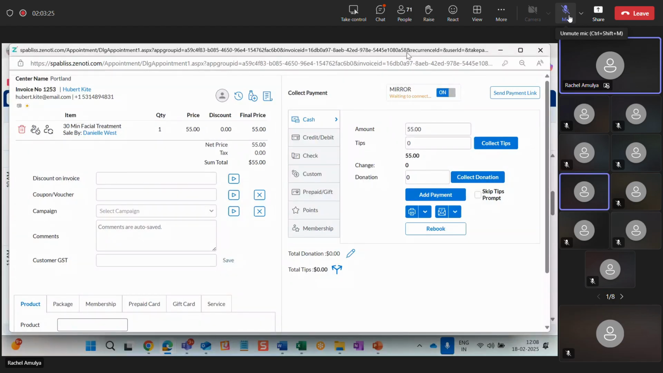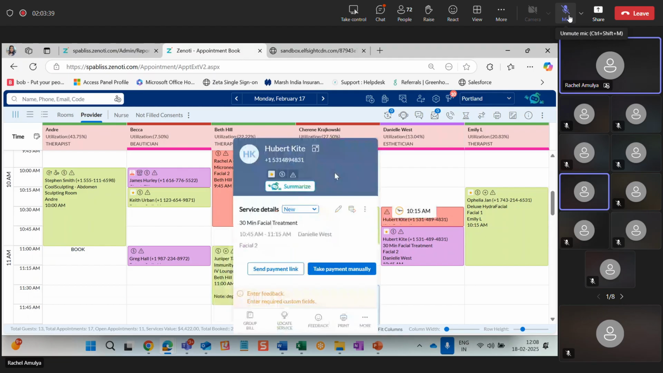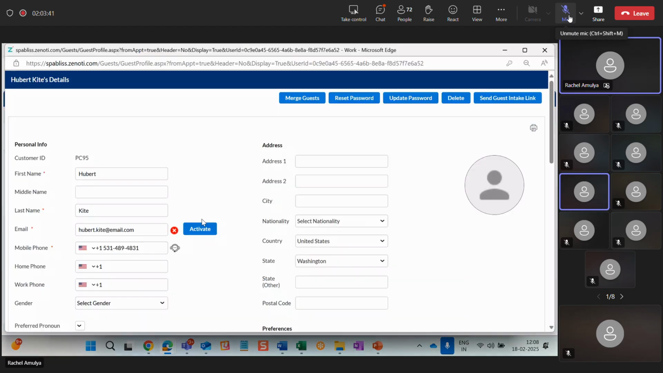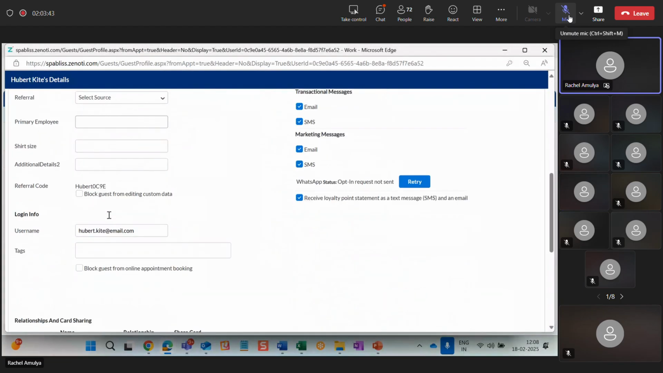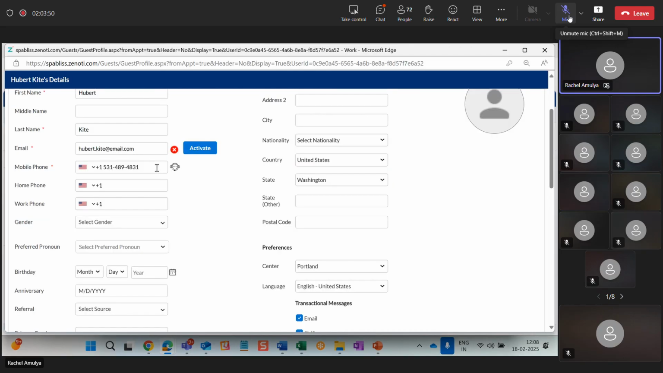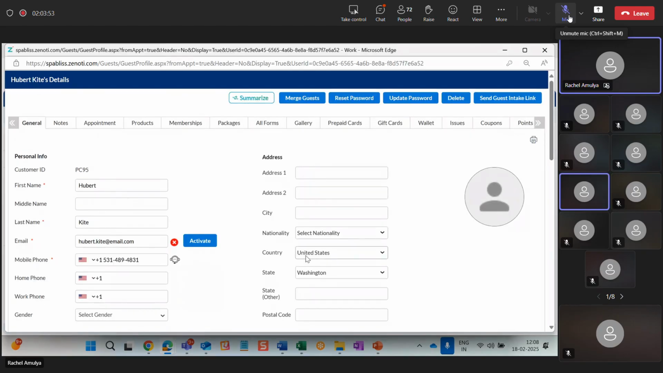If I enter the client name and search it, I can view the profile. In the view profile, that's what I was referring to previously also. You have some additional details here, right? If you add it here also, it will work. Or you can actually use any one of these guest fields also.